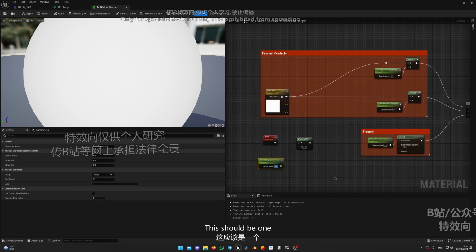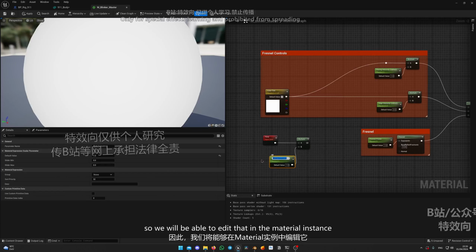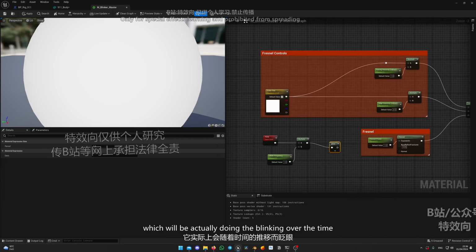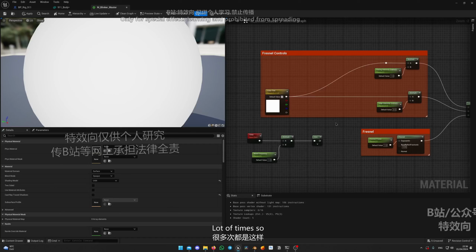This should be 1 and connect it here. So we will be able to edit that in the material instance. Now we need the node sine, which will be actually doing the blinking over the time. And what is left is just to multiply that a lot of times.